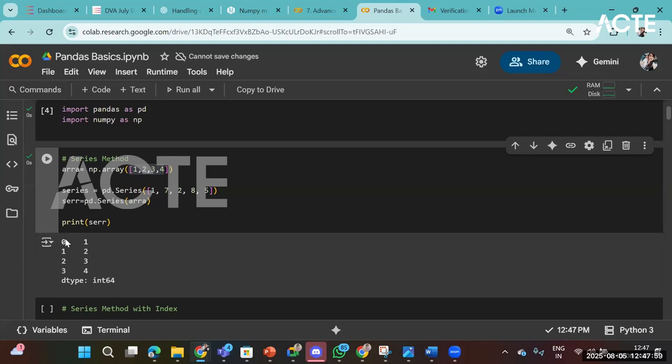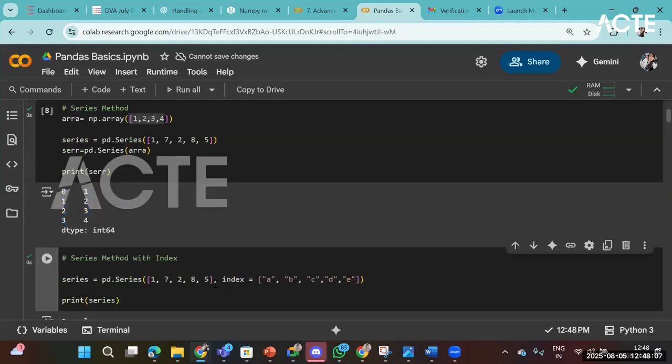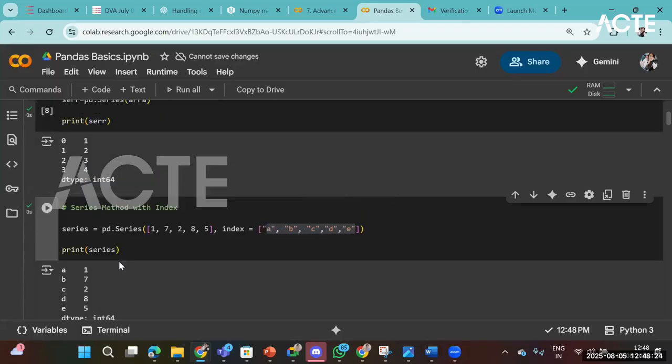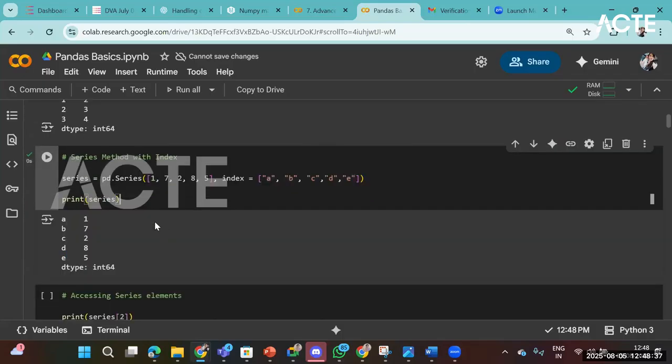Now, I don't want this 0, 1, 2, 3, 4. I want to change the index values. If I want to change the index value, first I need to pass the elements, then a comma, then index equal to whatever index you want to put. We are changing the index to these values. If I declare this index over here, as you can see, the index value has been changed. Getting my point? Okay, this is the series.